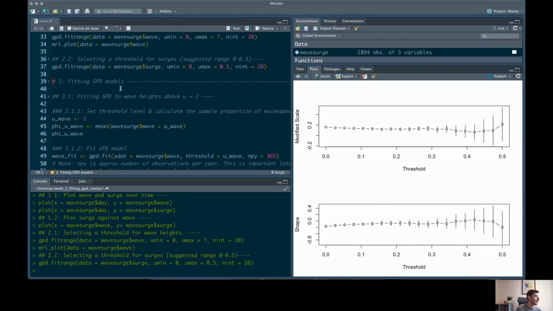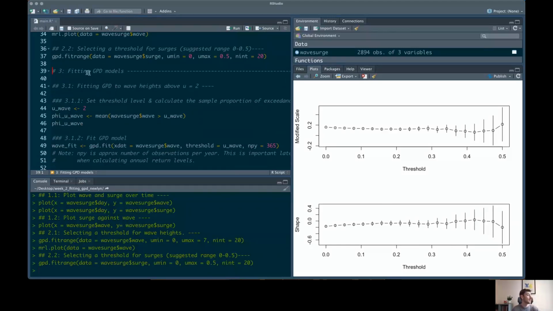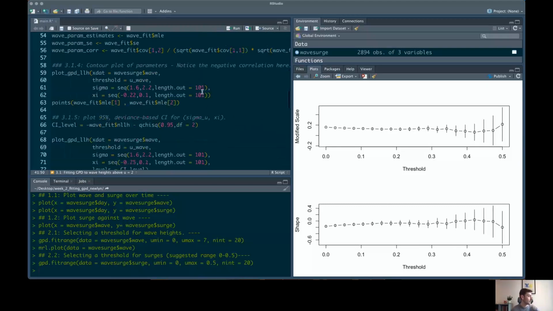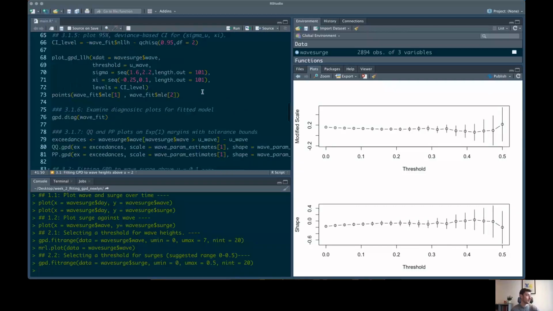So what I'm going to do now is just skip ahead past the section where we fit the GPD to wave heights and focus on filling in the wave surge code. Feel free to take some time to look through this yourself.